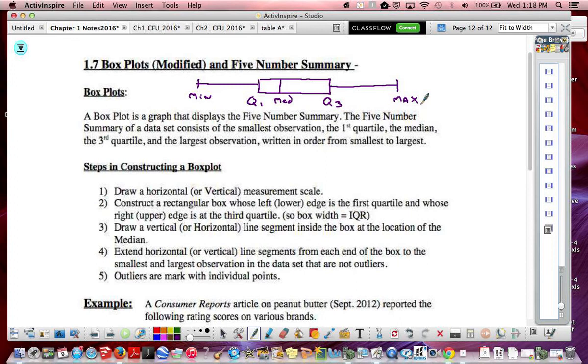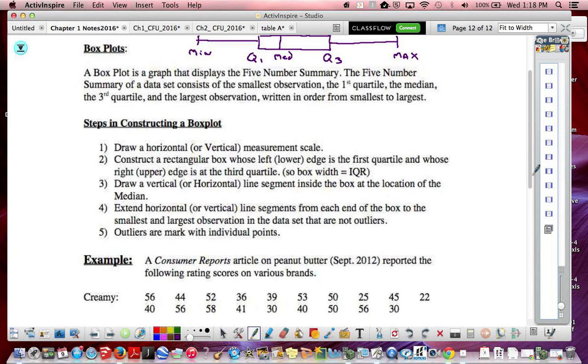So what we've just gone through basically here is some of the steps when graphing it. So you actually have your 5 steps here. One of the things that's not done up top that you should always do when constructing a box plot: it says draw a horizontal or vertical measurement scale.